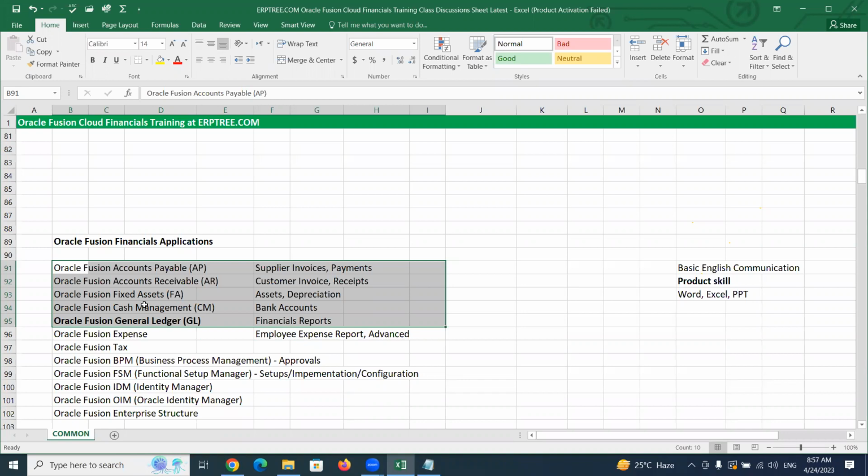We will have a deep dive into all the applications once we start working on them one by one. For now, to understand at a very high level, what can we do by using Oracle Fusion Accounts Payable, short name AP? By using this AP application, the key activities are creating supplier invoices and processing payments to suppliers. These are the 2 key activities.